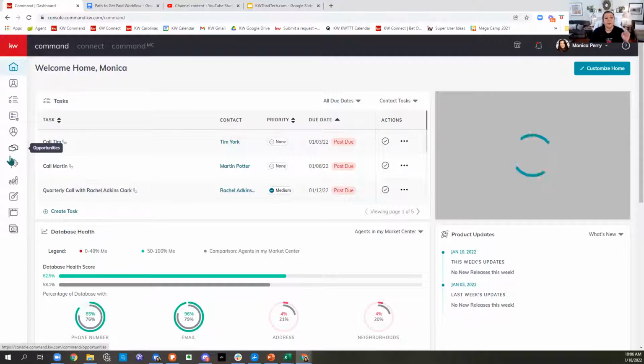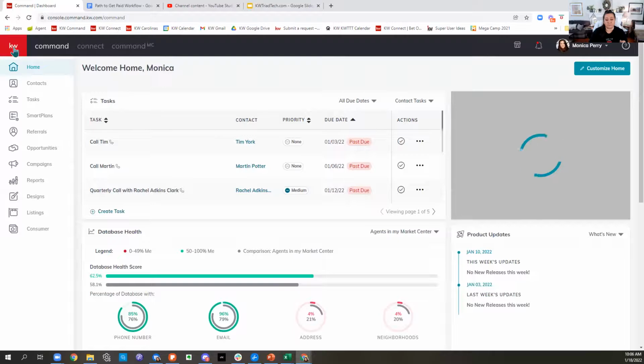If you don't know what all these icons mean, you can hover to see what they're called. You can also click on the white KW on the red background and pop those out so that you can see what they look like and which one is which. Opportunities is another word for transaction. It is an opportunity for you to have a transaction. So we're going to go into opportunities.